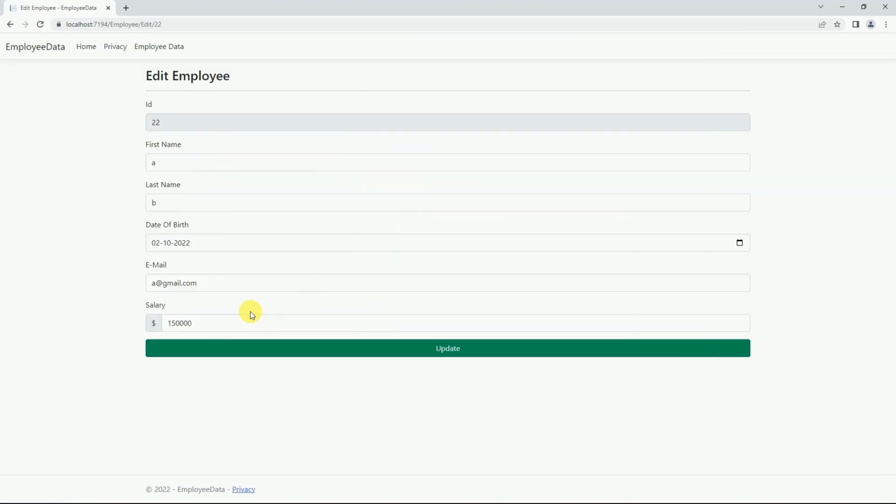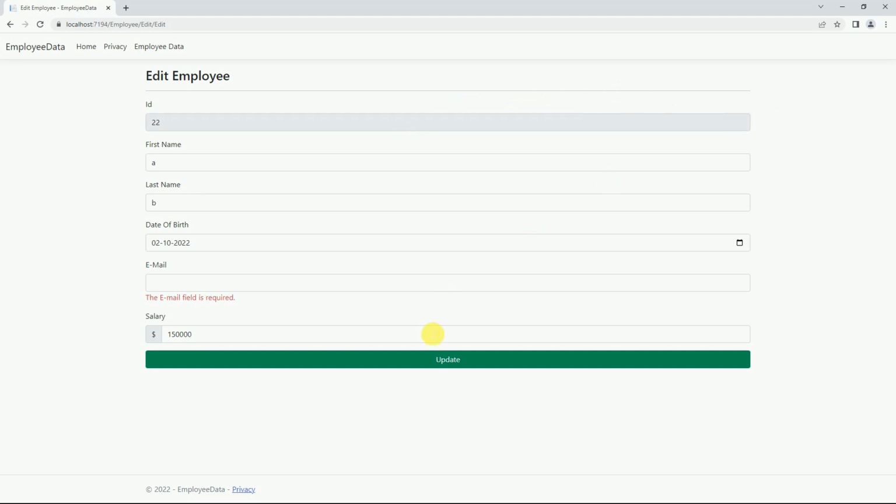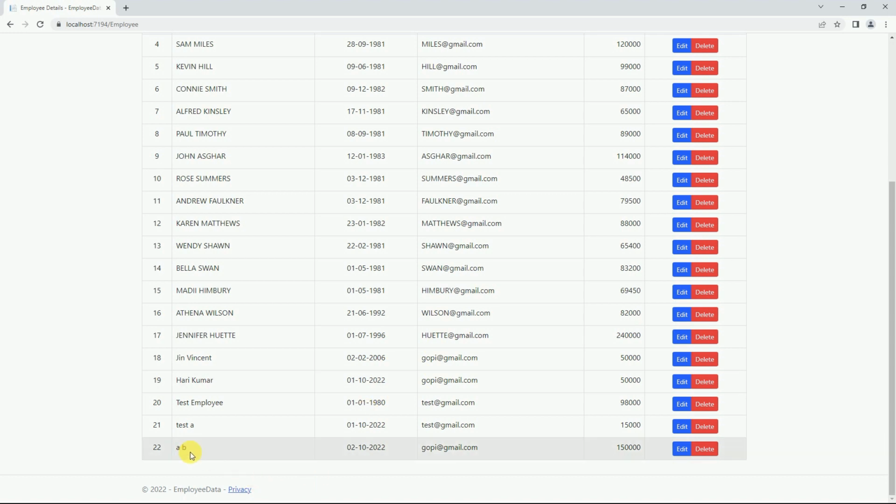I'm going to edit this. Here I'll remove the email. Currently these validations are working from the server side. We are going to apply client side validations also to this edit form. Click on update. So model data is invalid. This message box is shown. This alert will be closed after 5 seconds. That is already set in the custom JavaScript, which was explained in the last session. So now we will add one email and update it. So employee details updated successfully.